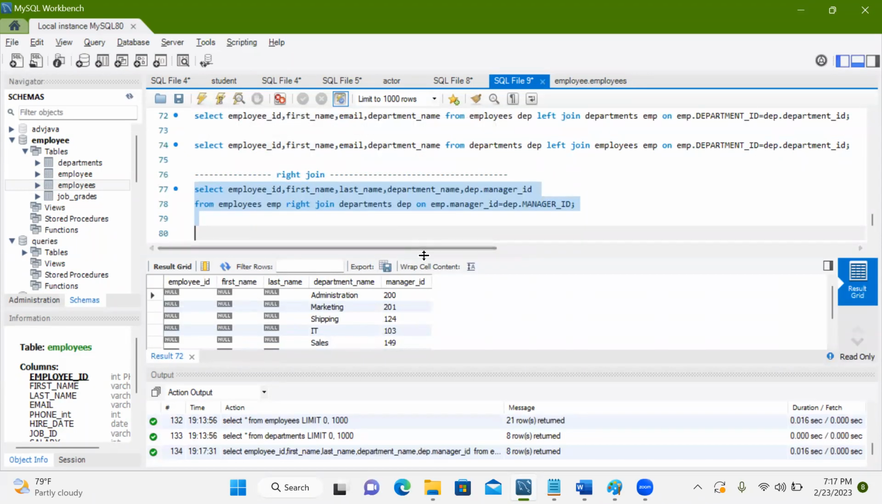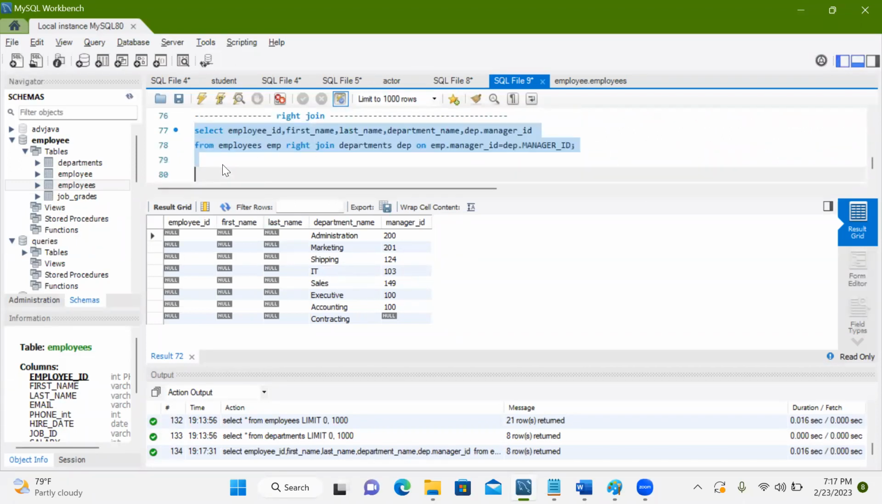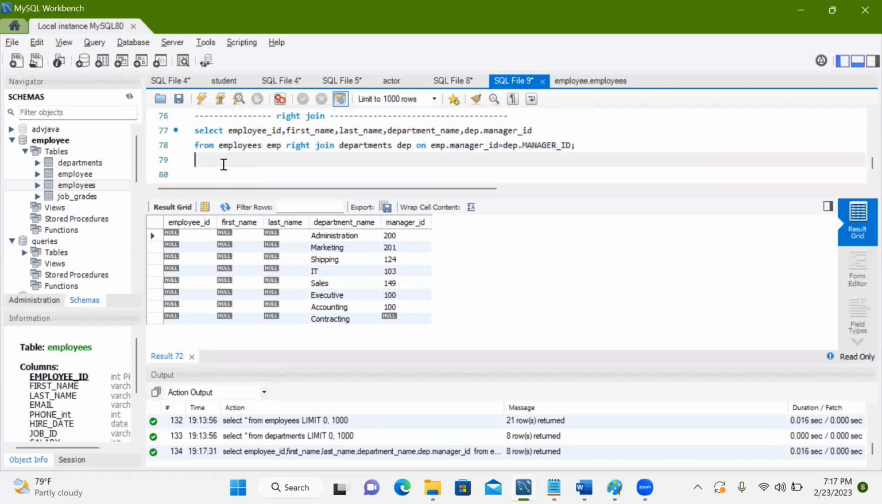So we have got this. So why do we get null here? Anybody? Anyone? No idea, ma'am. Because it is a right join. There is no common data between these two.